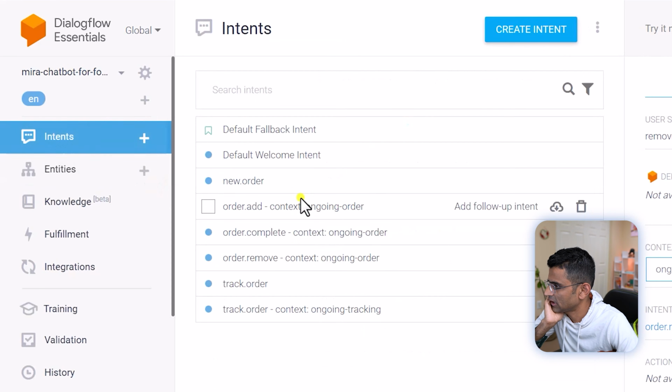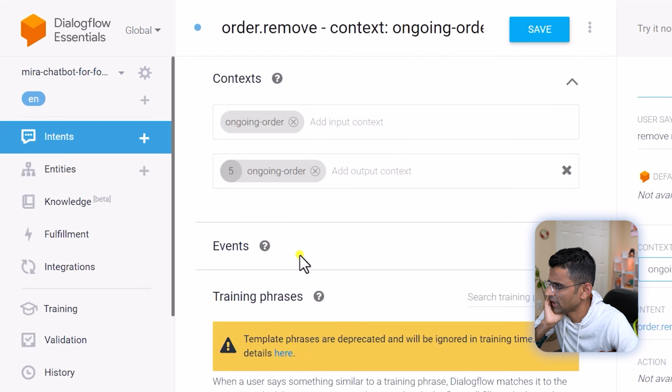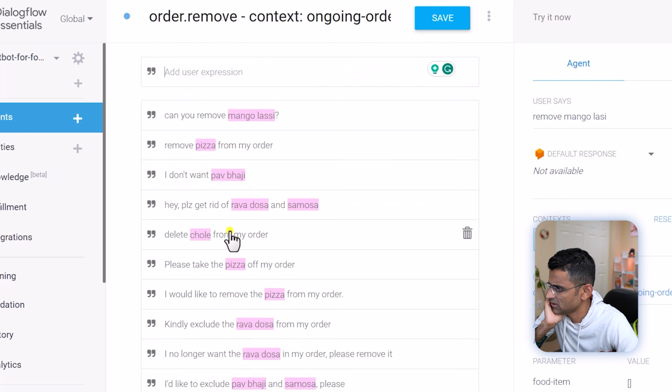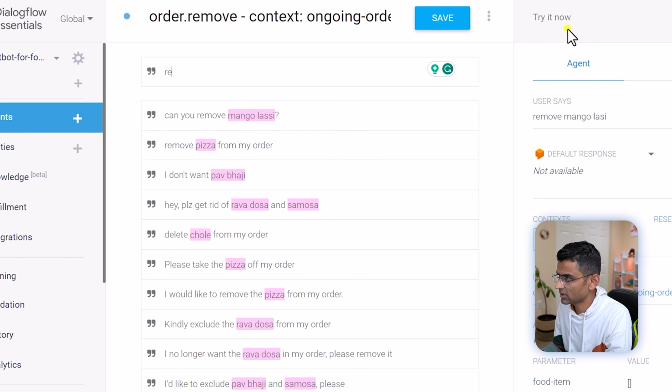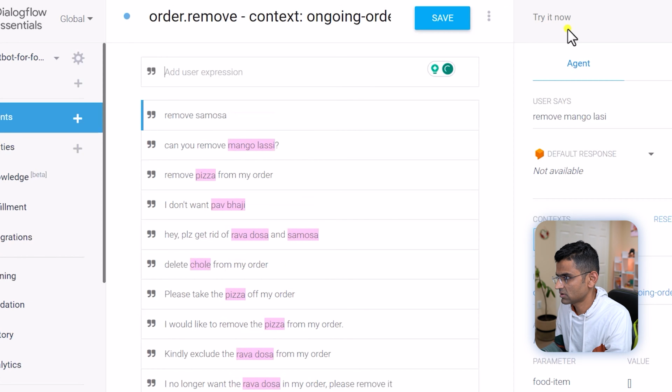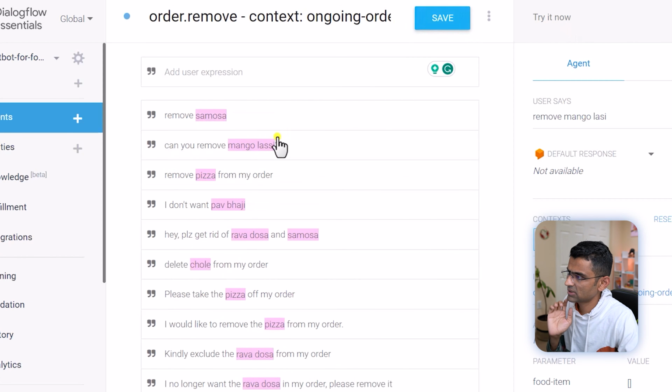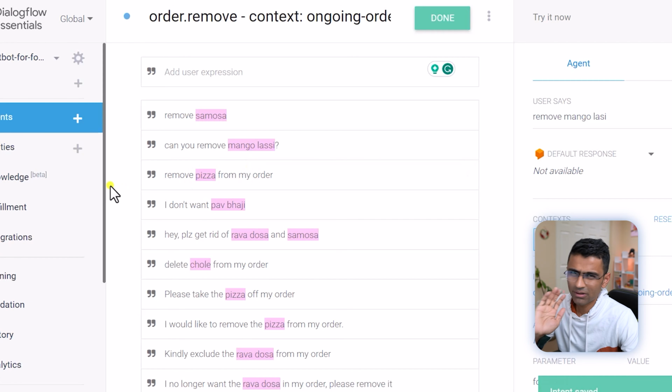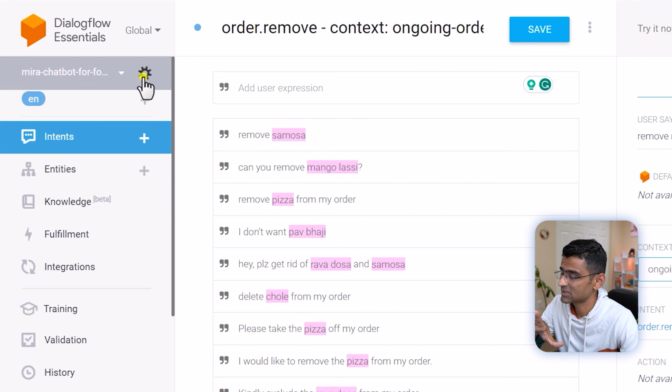Let's check our intent, the remove intent. Do we have that kind of training phrase here? Remove pizza from my order. We don't have just remove. I'll just add that remove samosa, and I'll just say save. It will require a lot of training iterations, folks. So you have to be patient, supply as many training phrases as you can. This is still spinning. We'll wait till that stops.